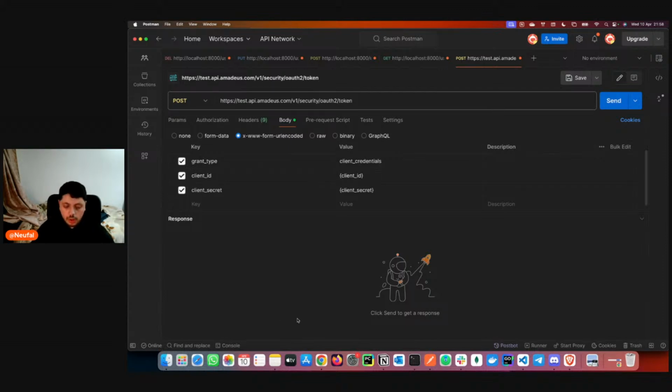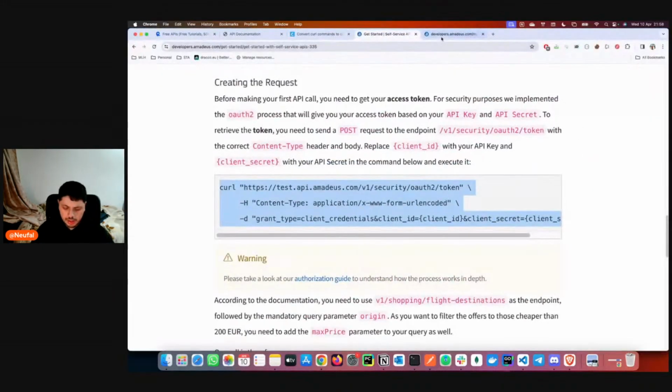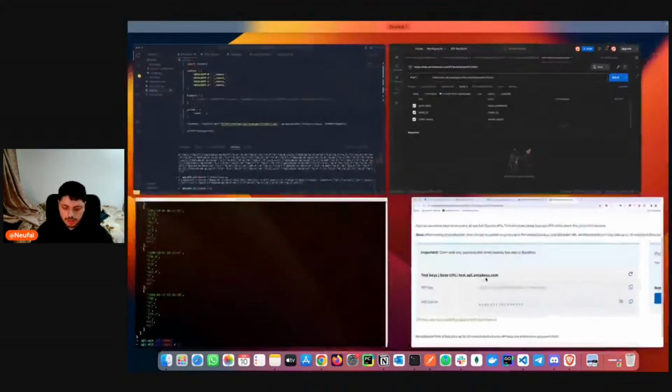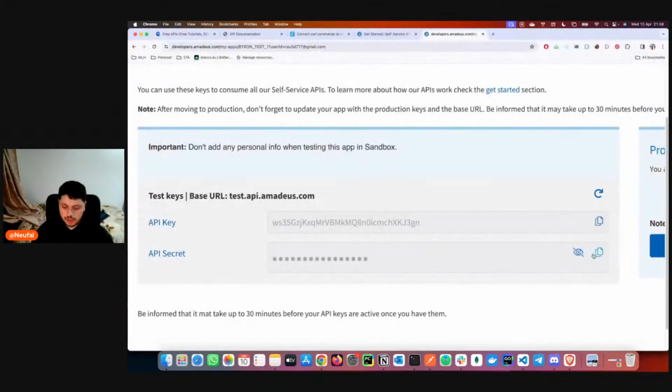So now there's the client ID field and the secret. So we go to the website here and say, let's copy the API key, just put it here, and just copy the secret.